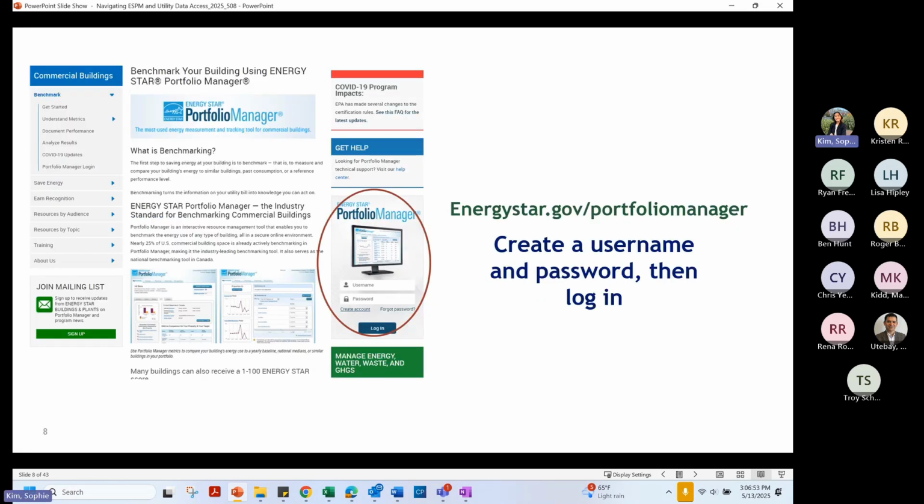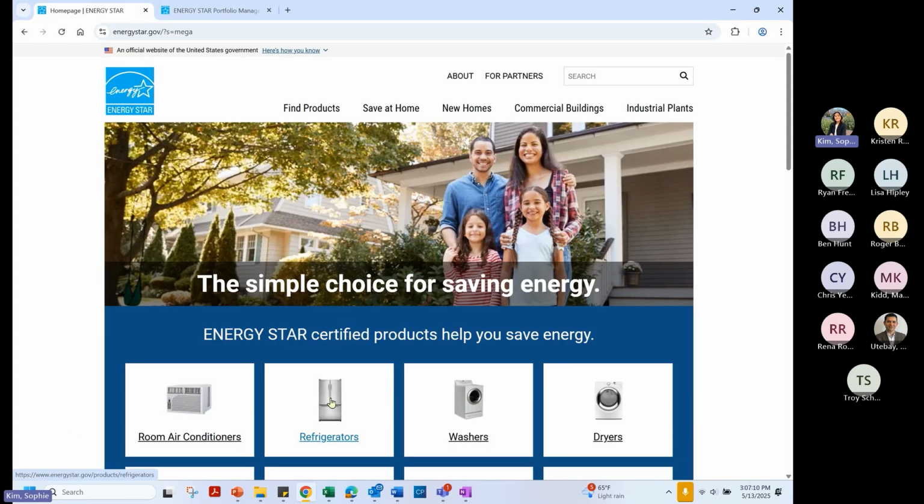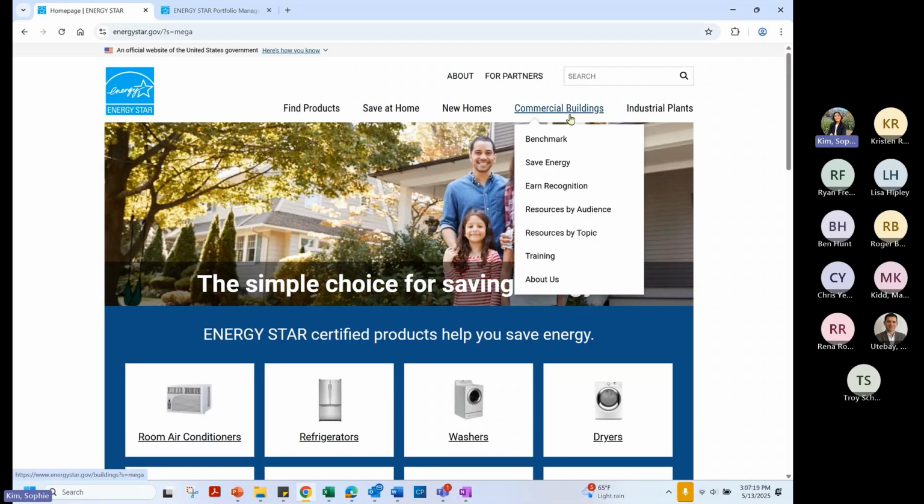All right, now that we have a good background on what Portfolio Manager is, I want to start the screen share portion of today's training session and start off with logging into Portfolio Manager. Okay, so I'd like to start off here on the Energy Star home page. And you'll go ahead and click onto the commercial buildings menu here, and then this first selection, benchmark.